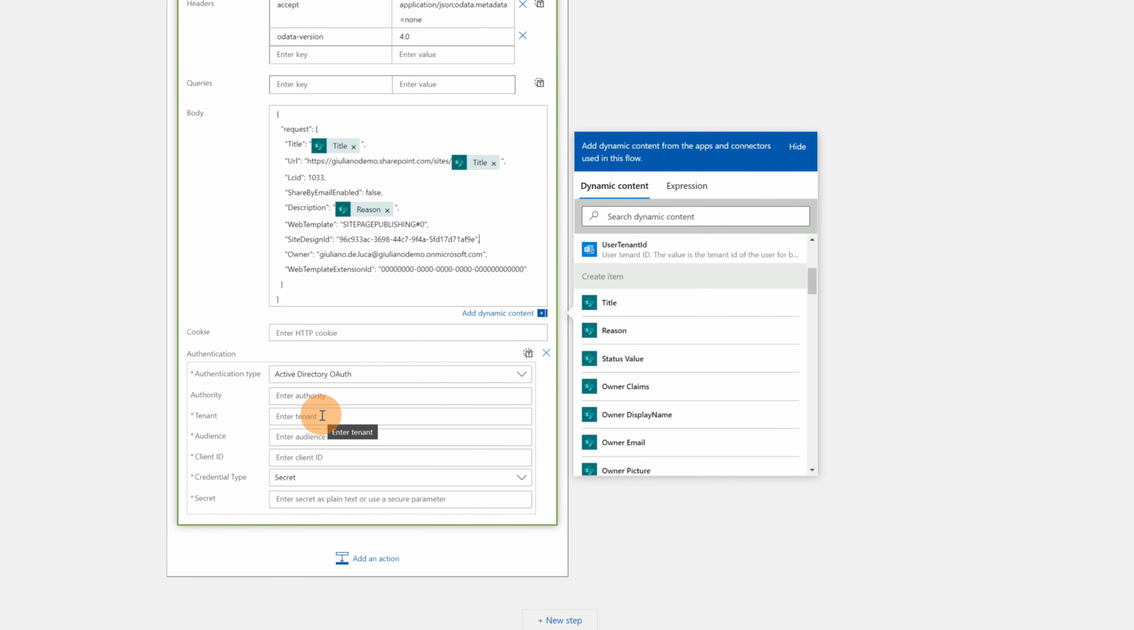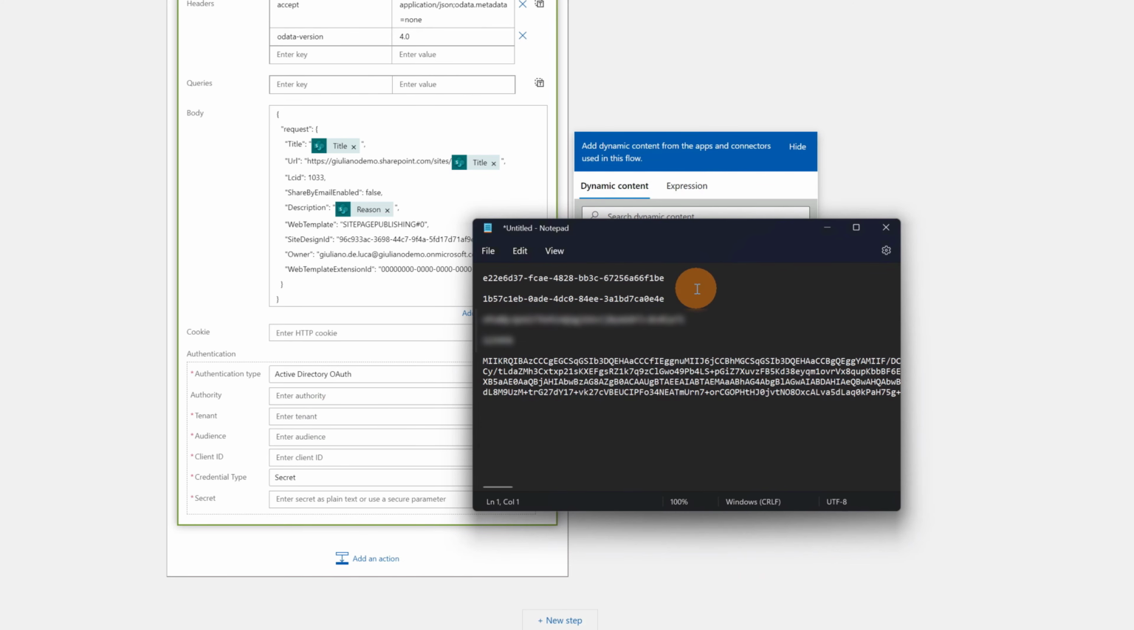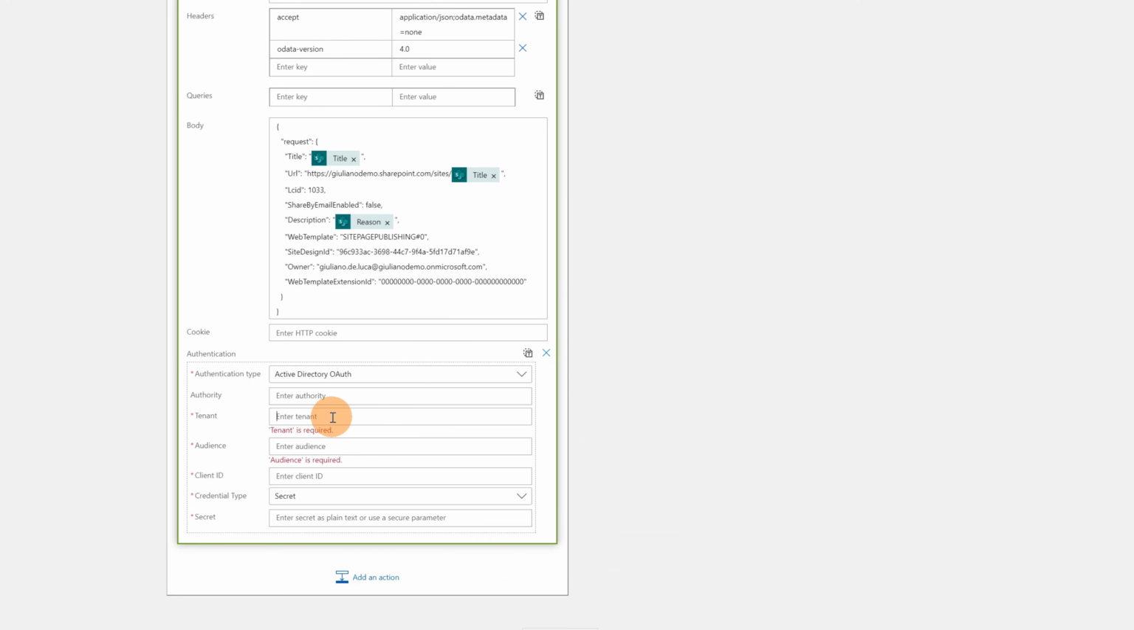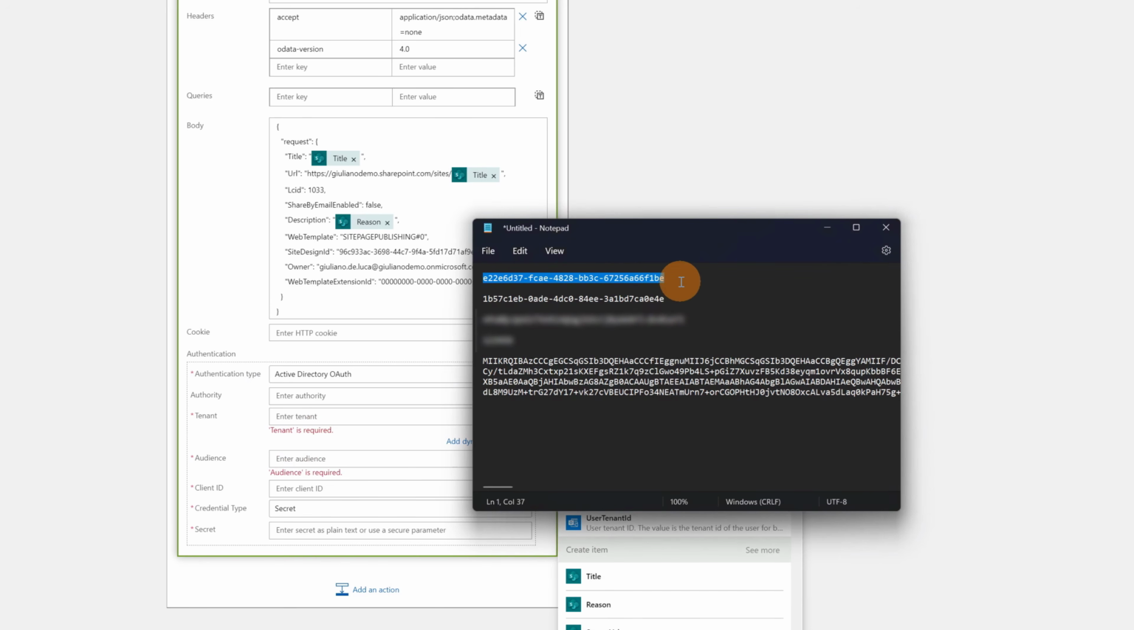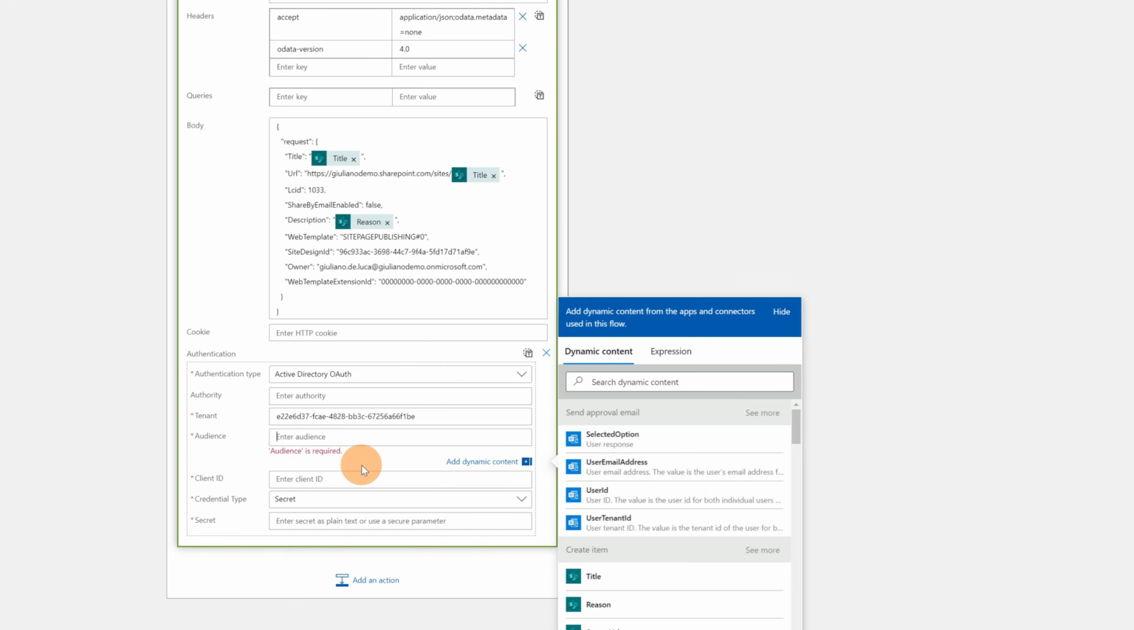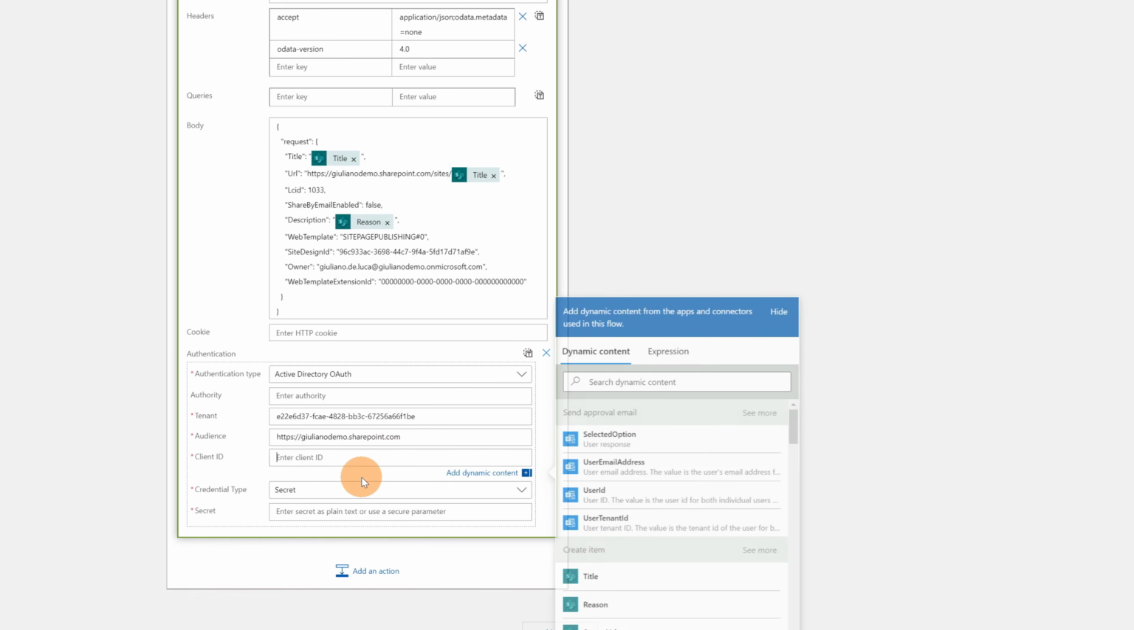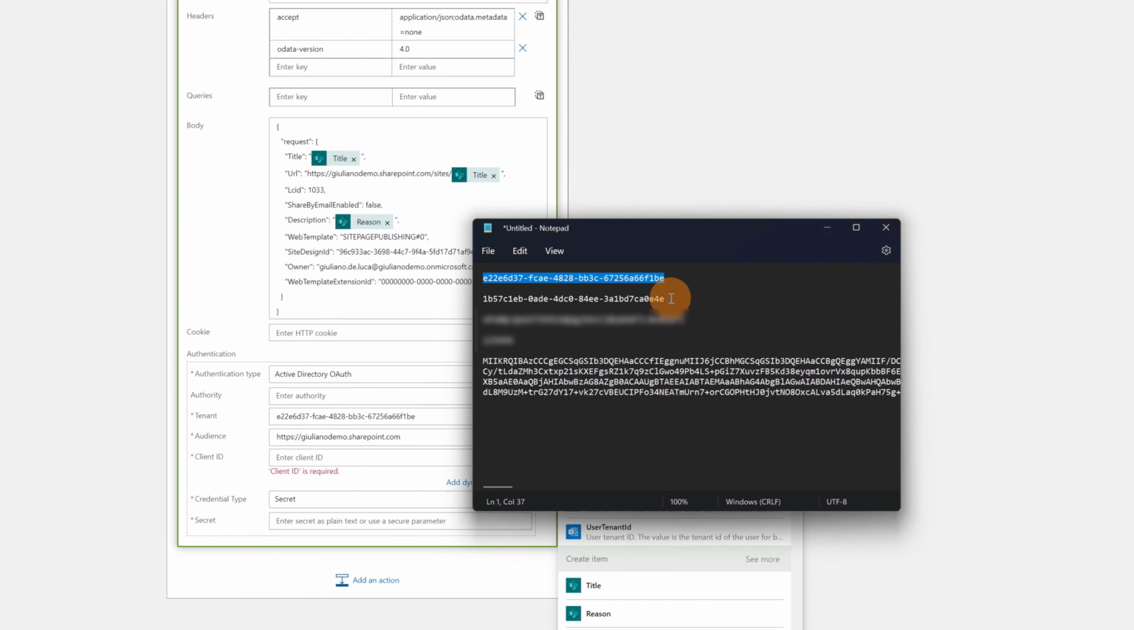Now let's move on to the authentication part. As I mentioned before, you have to provide some information here. Now let's provide the tenant ID. I have this in my notepad. I have the tenant ID. Let me add it. The audience will be this one, tenantname.sharepoint.com. Finally, the client ID, which is this one.